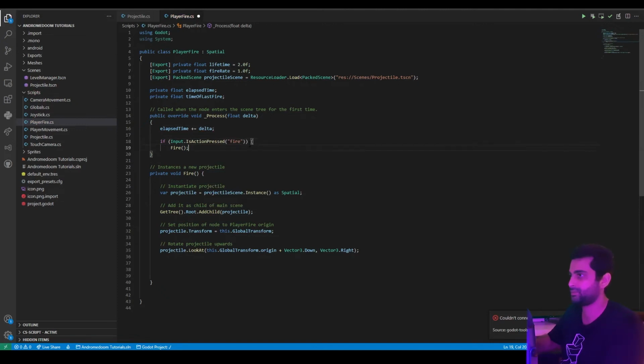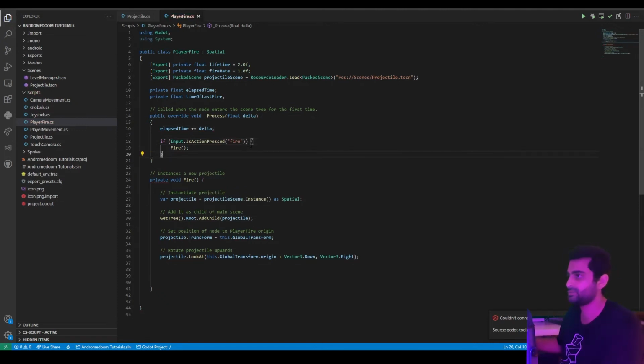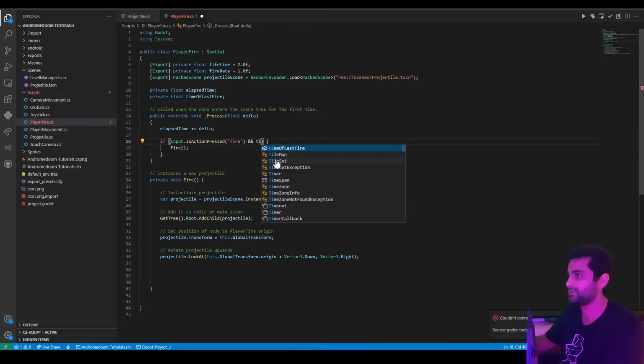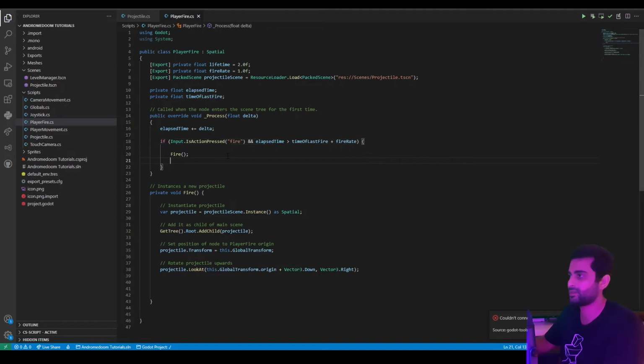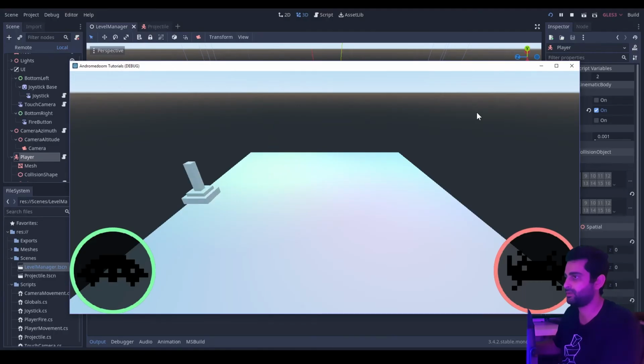And in this if statement, we have to check that if the action is pressed, fire, and the elapsed time is greater than the time of last fire plus the fire rate. If the last time a projectile was fired was at 12 seconds, then we'd have to check to see if the elapsed time is at least 13 seconds before we call the fire function. And after we do that, we set the time of last fire to the elapsed time. There you go. Can only fire once.